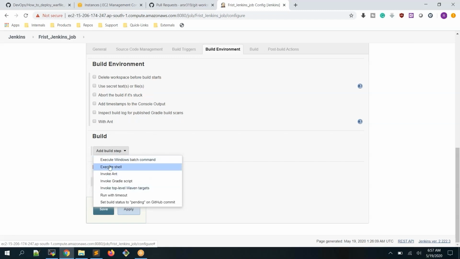But for now, what we are doing is executing a shell command. I'm going to execute a simple shell command, or else if you want to execute on Windows, this is the option. So which one do I need to choose? It depends upon where you have installed your Jenkins. In my current case, I have installed my Jenkins on Linux, so I'm going with execute shell. If you have installed your Jenkins on Windows, you can go with the Windows batch command. Okay. Now, execute shell.